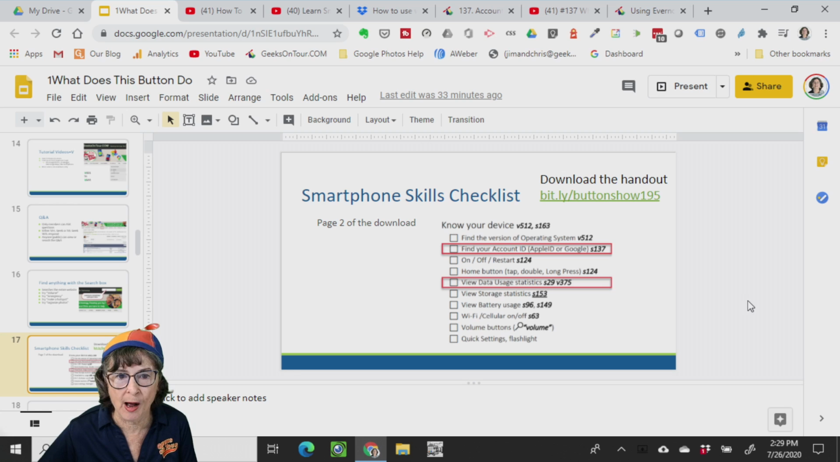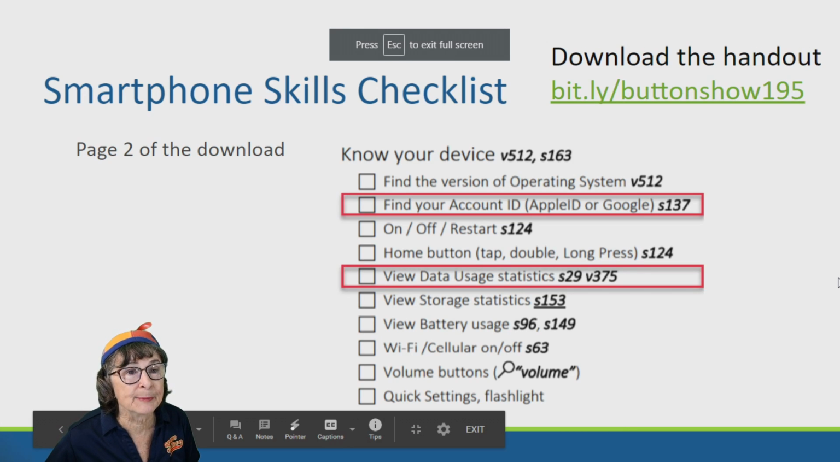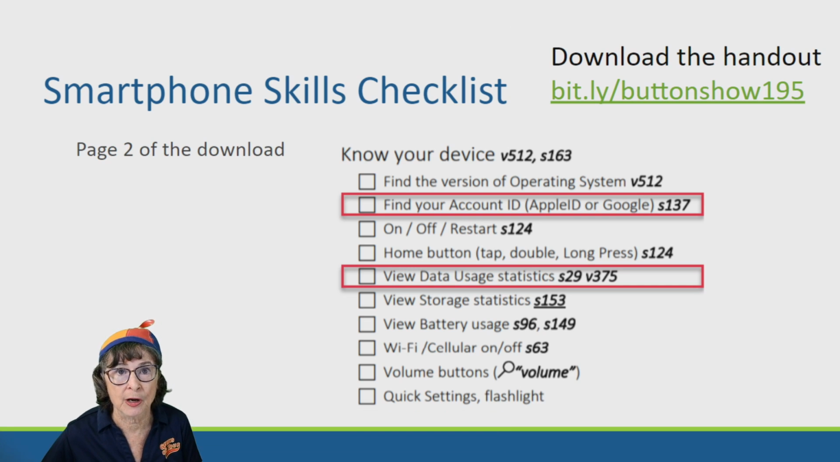the show does go on and demonstrate on the Android as well. We always cover both Apple and Android in our shows.